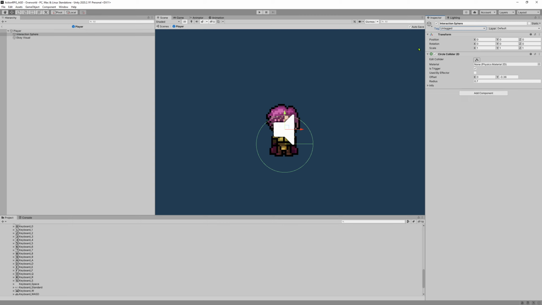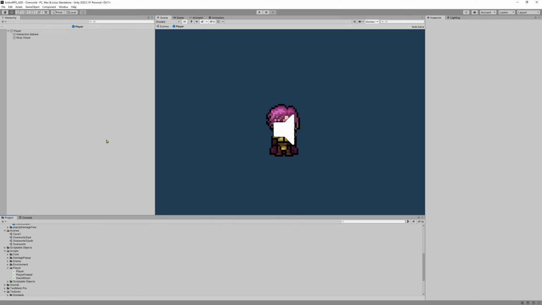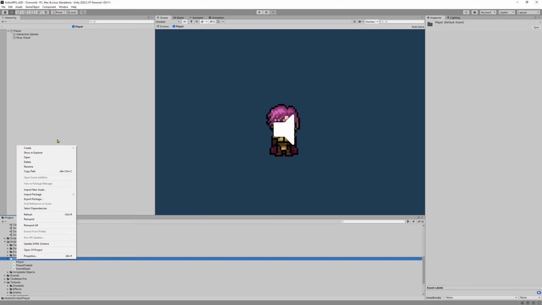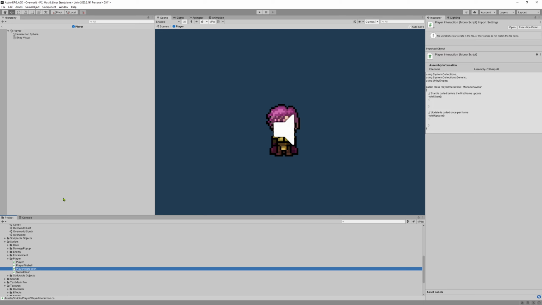So let's start making a script for this. And so that's going to be inside of the players. And I'm going to call it C# script. I wonder where that appeared. I don't even know if it made it. I'm going to call this player interaction, no spaces. And then double click it to open it up.